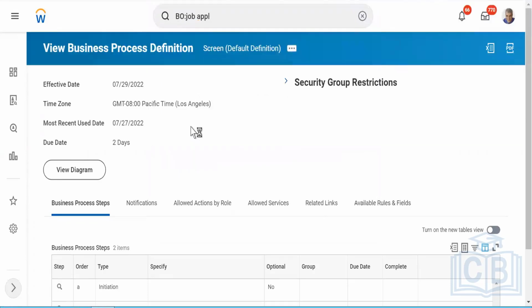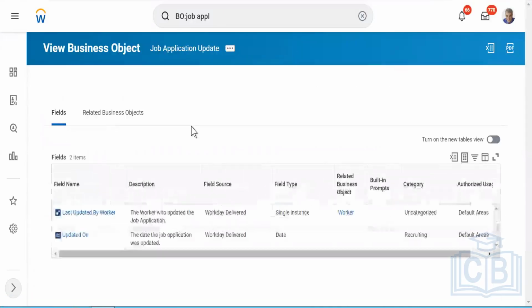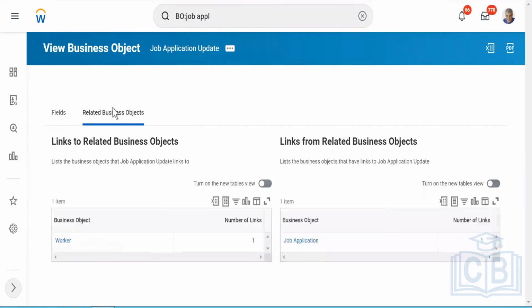So there is a business object which is job application update. Have you seen that? Yes, job application we have. Yes, we have. If you see this updated on and updated by worker, basically, it will give you an idea that what exactly has been updated and which is that business object or related business object. You see this job application is the main business object which you have to look into.